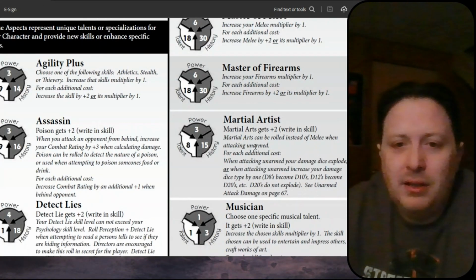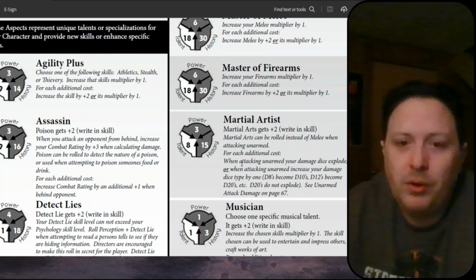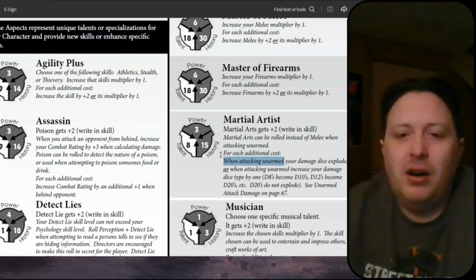And let's see what this does. Martial arts can be rolled instead of melee when attacking unarmed. When attacking unarmed, your damage dice explode. Okay, so this is for each additional cost.